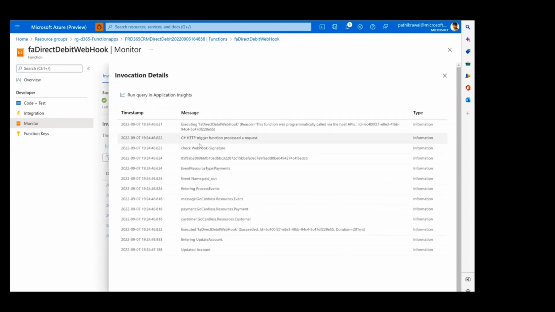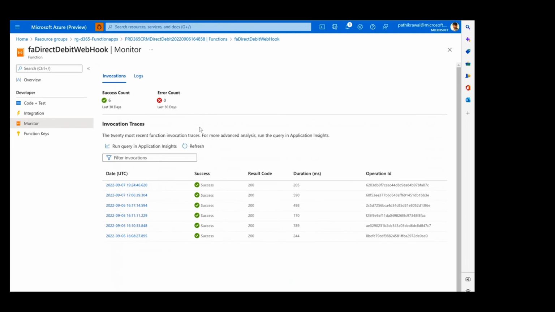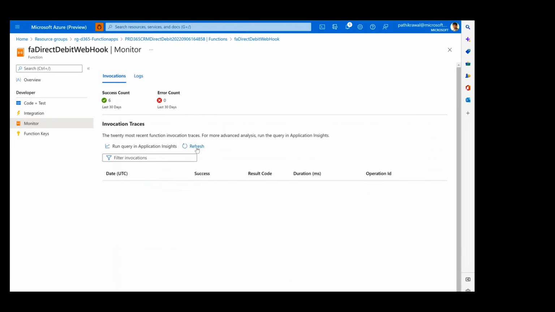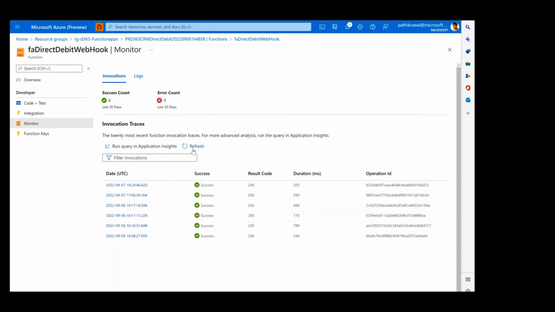Now, when you go in here, you can see it triggered, what was the payment type, what was the resource type, payment. But you could also use, for example, mandate. When a bank mandate is created, you can trigger. So this is resource type payment, paid out, and I have updated the account, right? So you can always monitor whether it was successful or not.